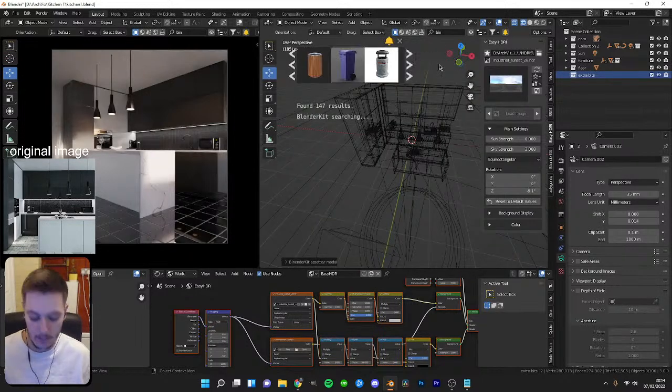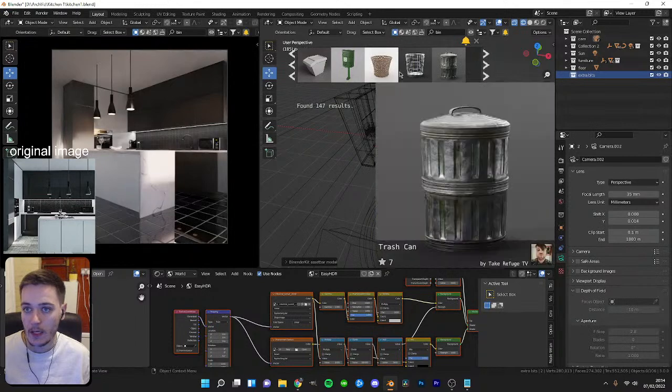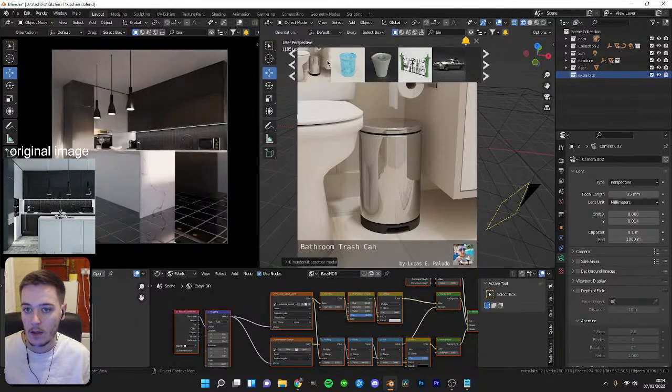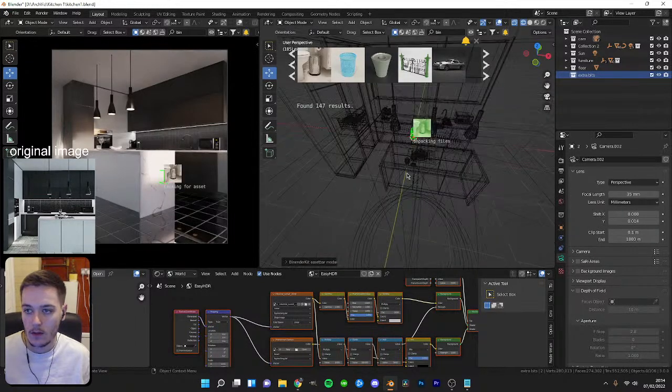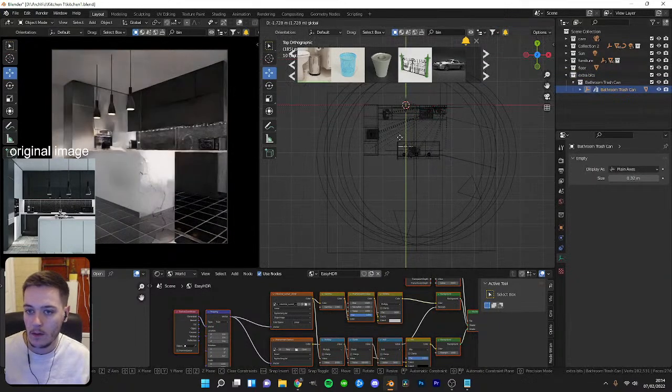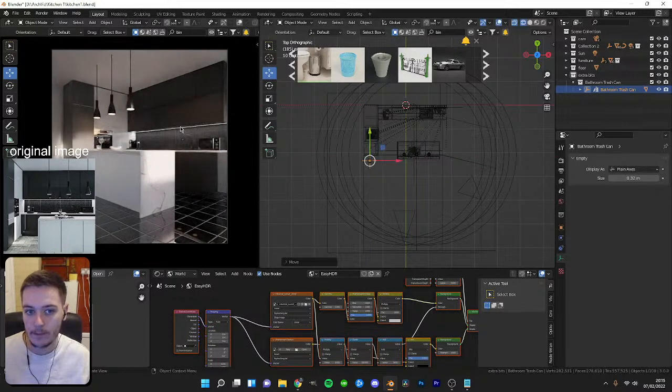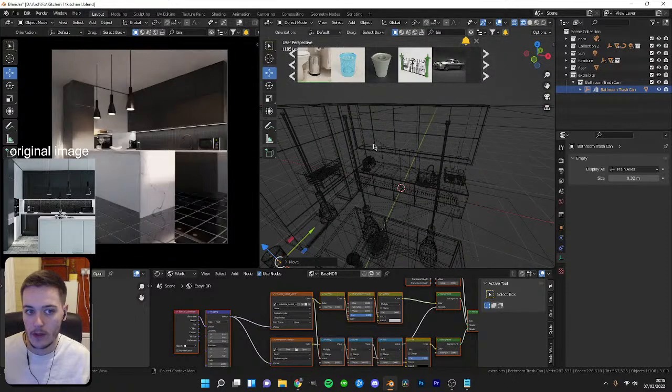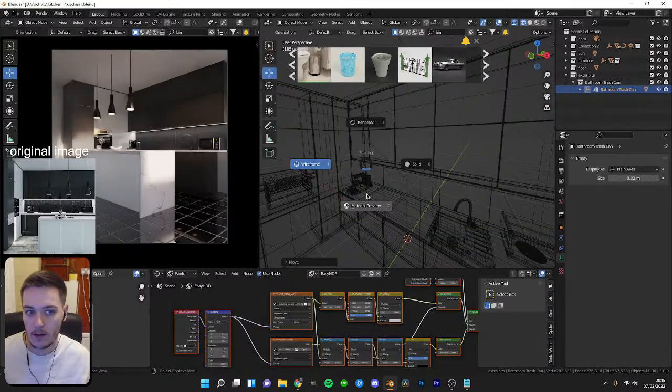Not an outside bin, please. I want a kitchen bin. Kitchen bin, this will do. Should have placed it somewhere. Whoops. But here's where I wanted it anyway. A nice kitchen bin. And we need more on the sides, I think.